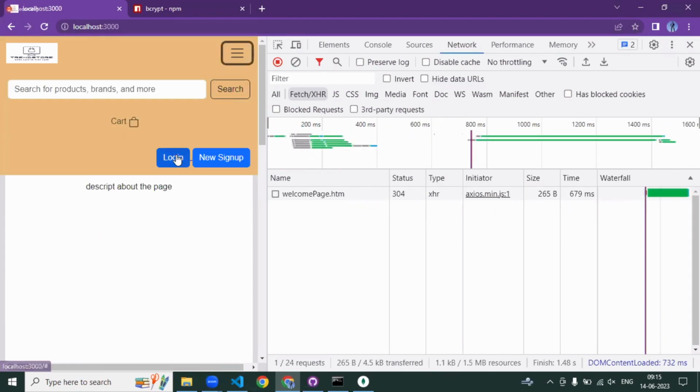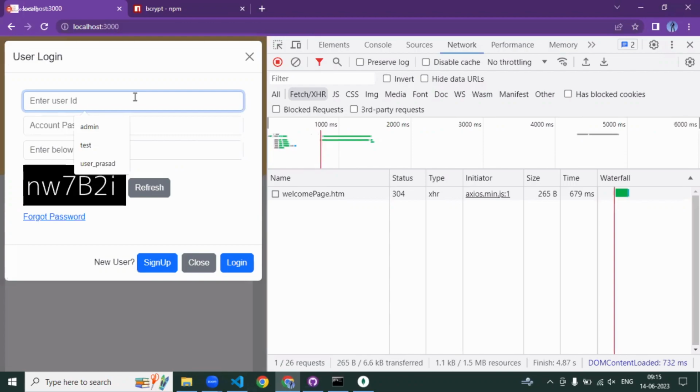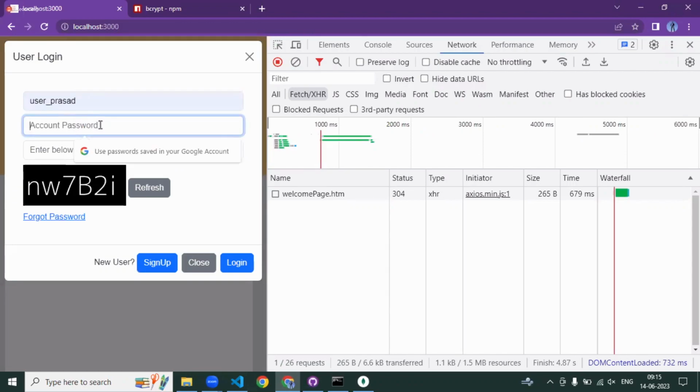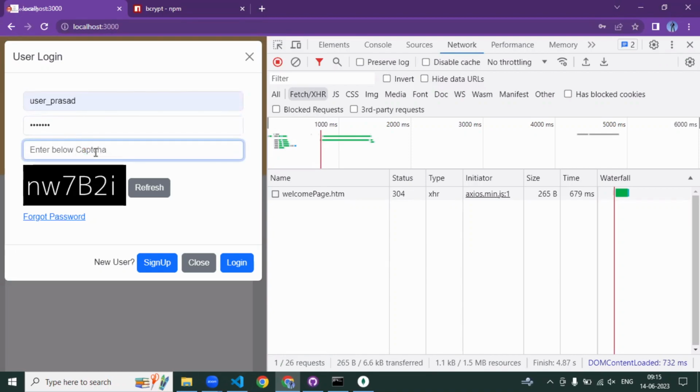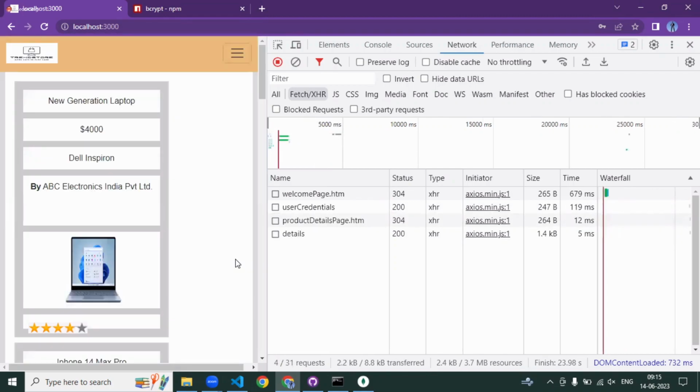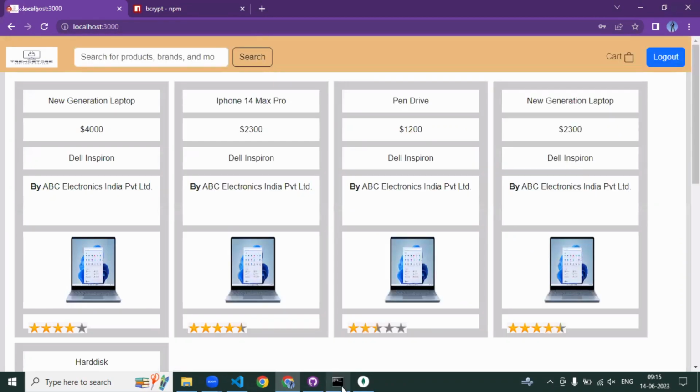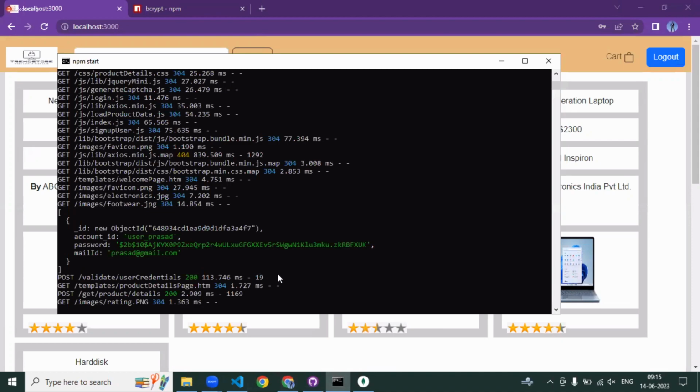I go for login, user underscore password. Password is hello12, below captcha NW7B2I. Okay, I go with login. You see it is going into the login. But the problem is, you go into the DB, this is the data you got.